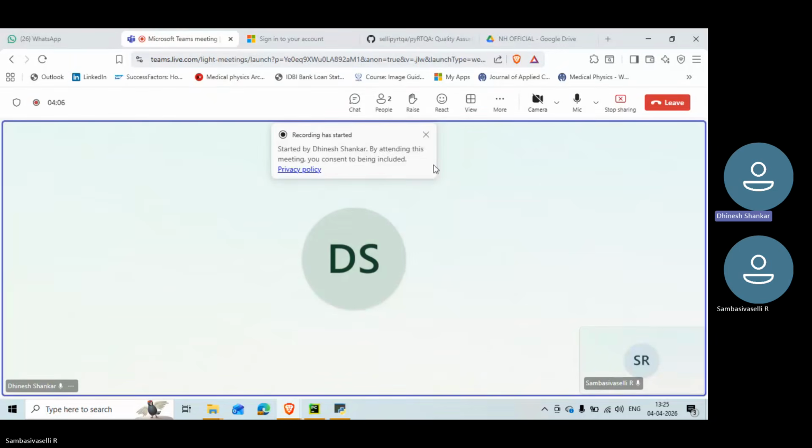Today what we are going to see is pyRTQA, which is developed by Mr. Sambasiva Selli. The specialty is that it's backed by PyLinac, and most importantly, it covers the triple F QA as per the AERB protocol. It has features like taking input from RFA data as well as EPID DICOM images from TrueBeam, which it can also analyze, and it's completely easy to use.